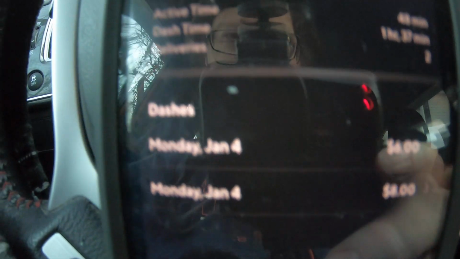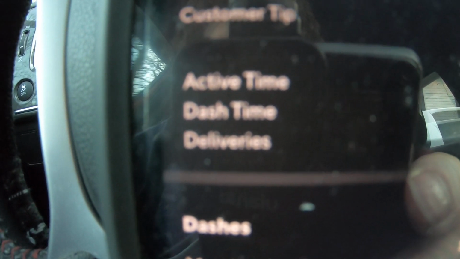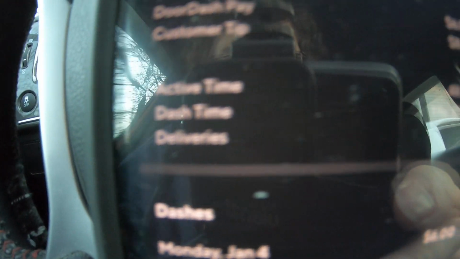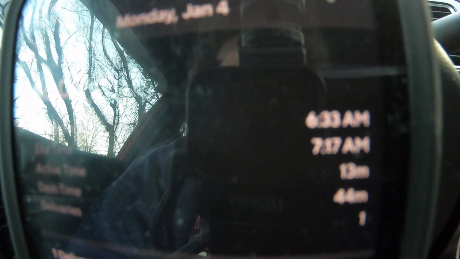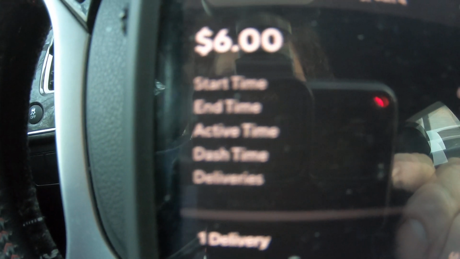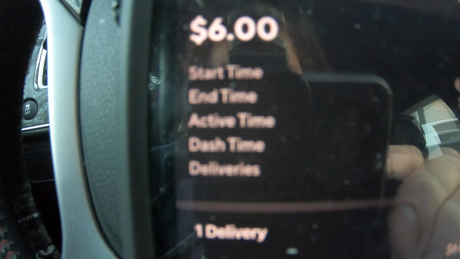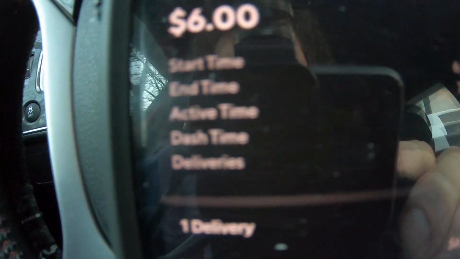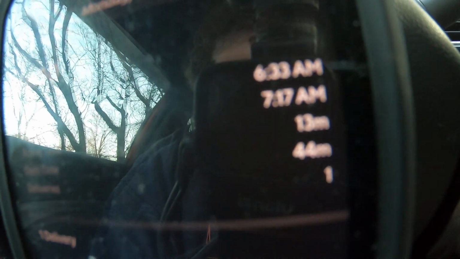Active time just for this morning, like I said, I only did 2, $8 and $6. As you can see, there's that active time and dash time. For 2 deliveries, the active time was 48 minutes. Dash time was 1 hour and 37 minutes. And if we click here, it'll show the breakdown of how much time it took me. Start time was 6:33, end time 7:37. Active time during this time was 13 minutes, and dash time is 44 minutes, 1 delivery.